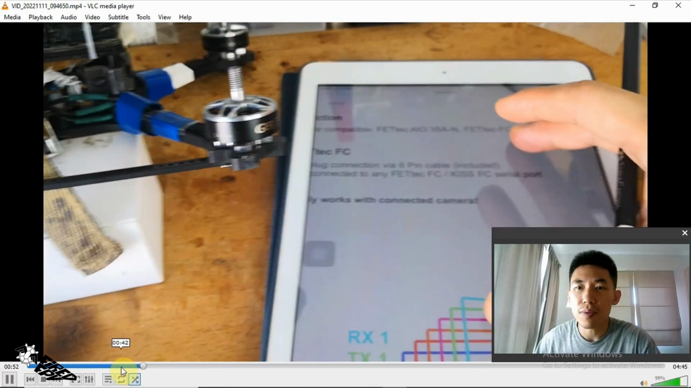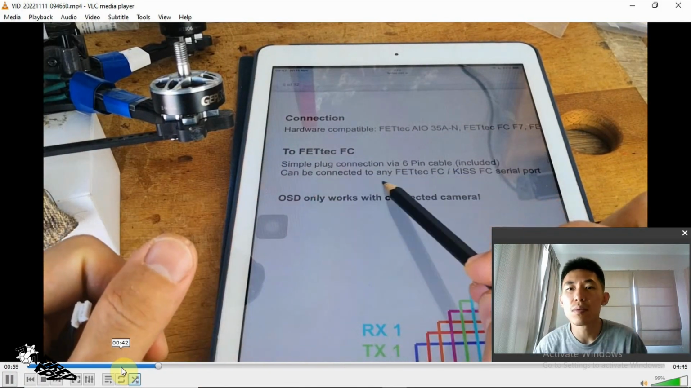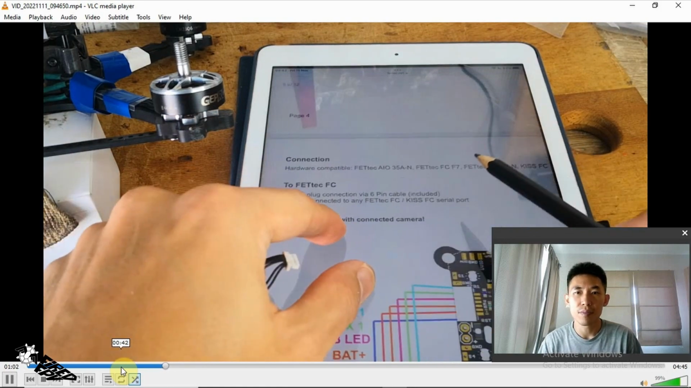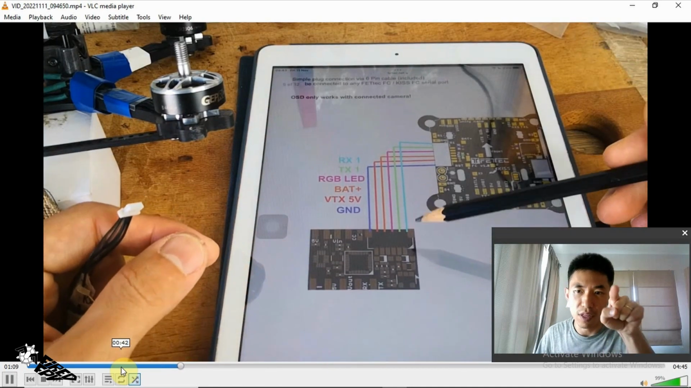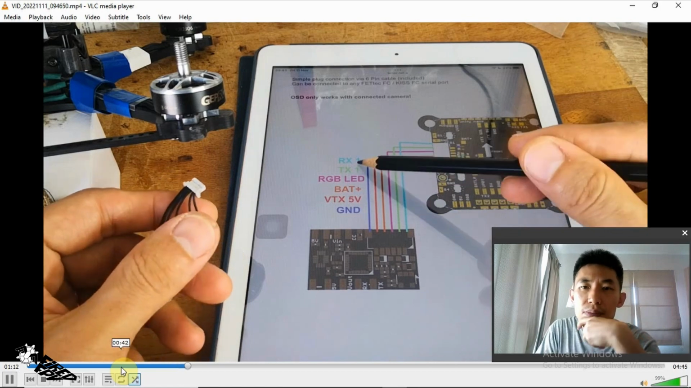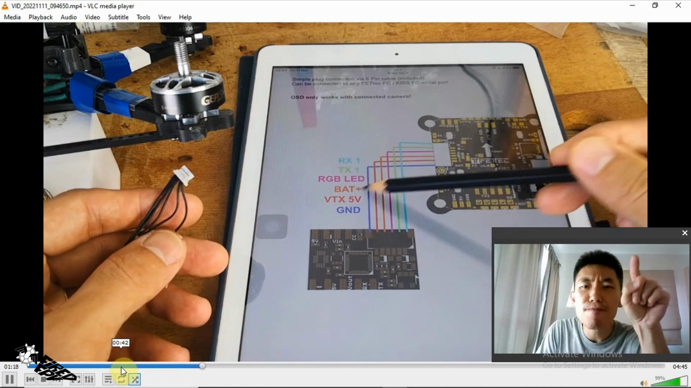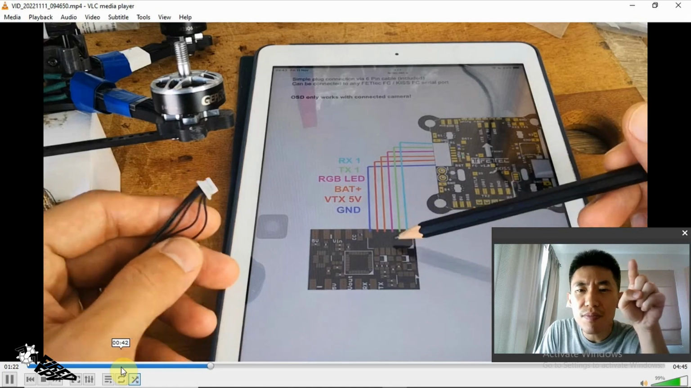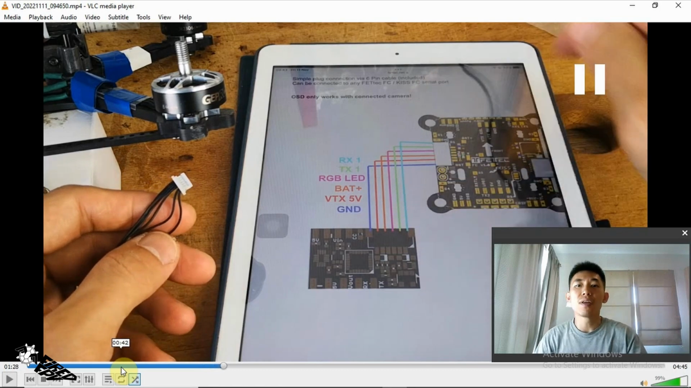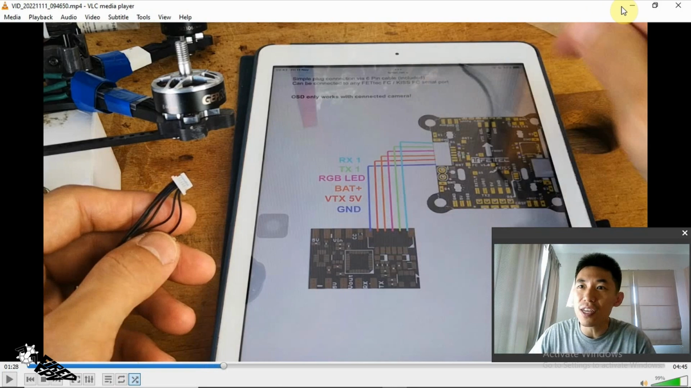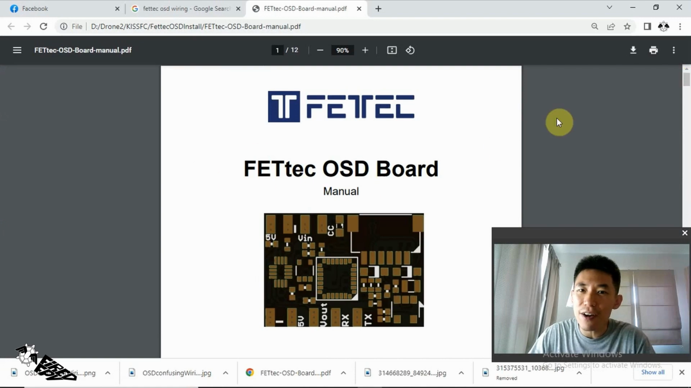You just say that the 6-pin cable can be connected to any FETtec or KISS flight controller serial port, but it doesn't say whether you need to swap any wires or not, so be careful. Another thing about its manual is it doesn't state whether the RX or TX indication means the layout for the OSD or for the flight controller, but since it is the OSD manual, these indications should be for the OSD board. Let's see the real thing again.